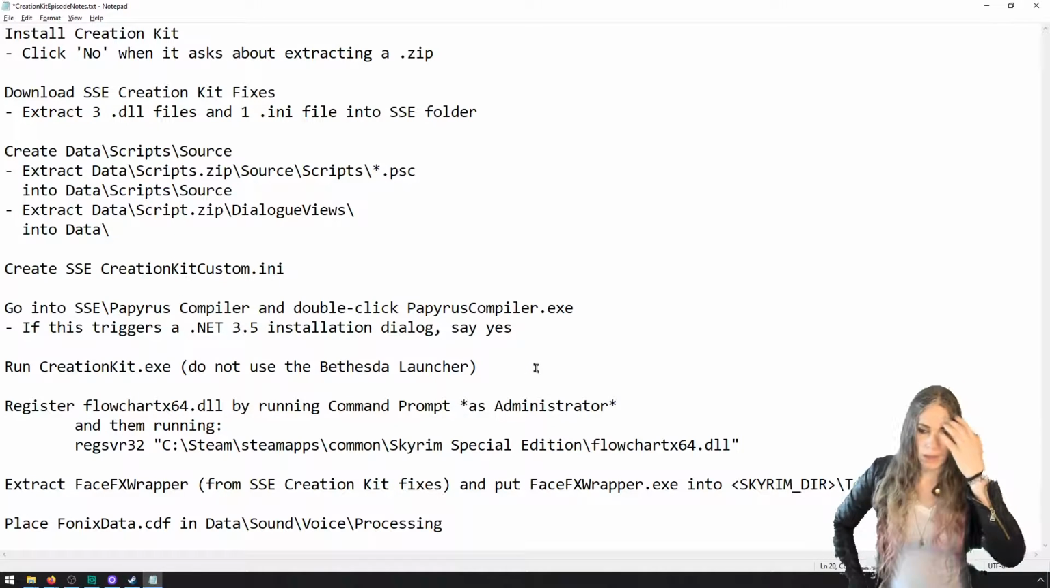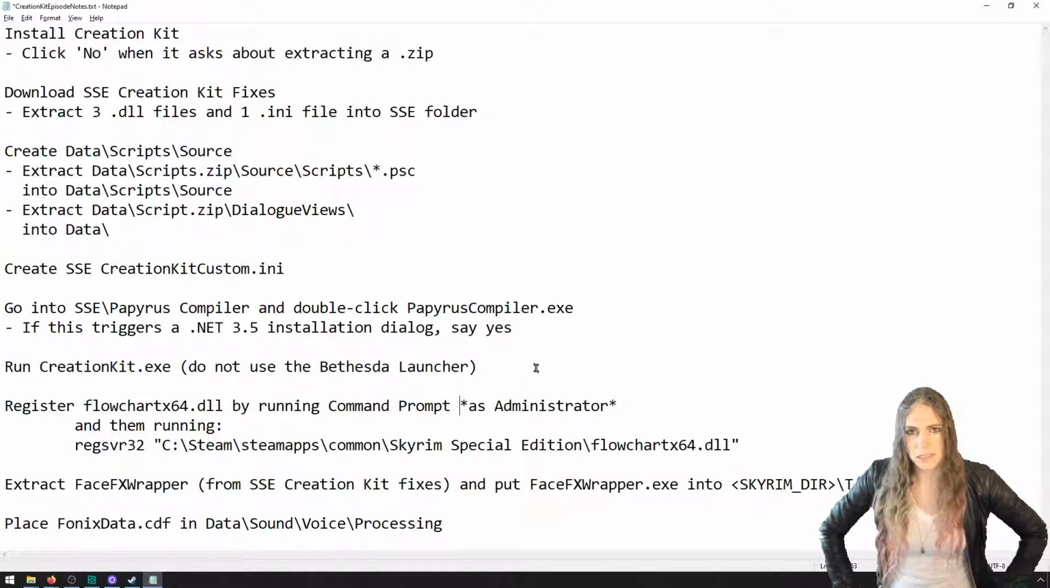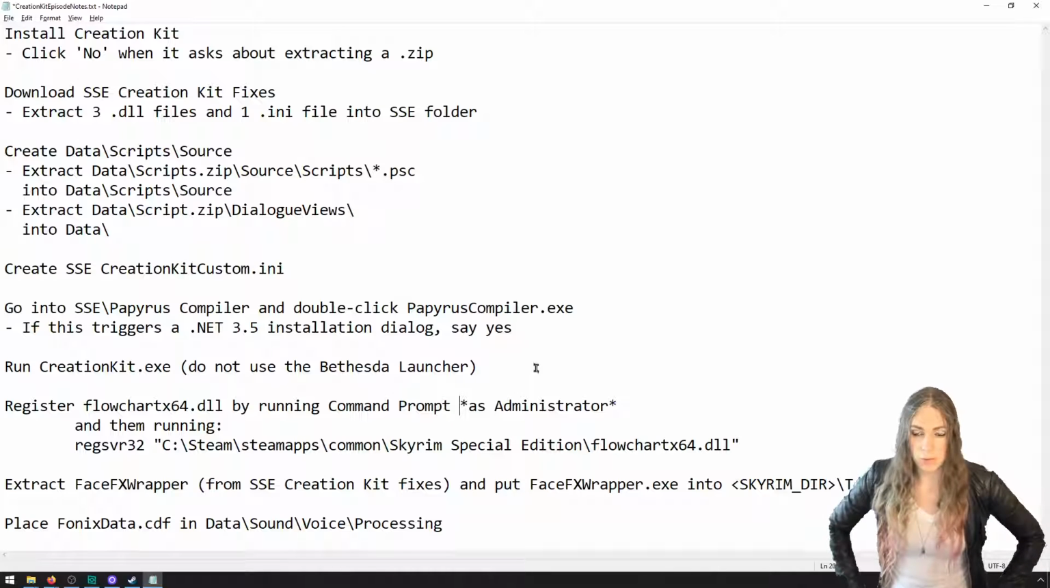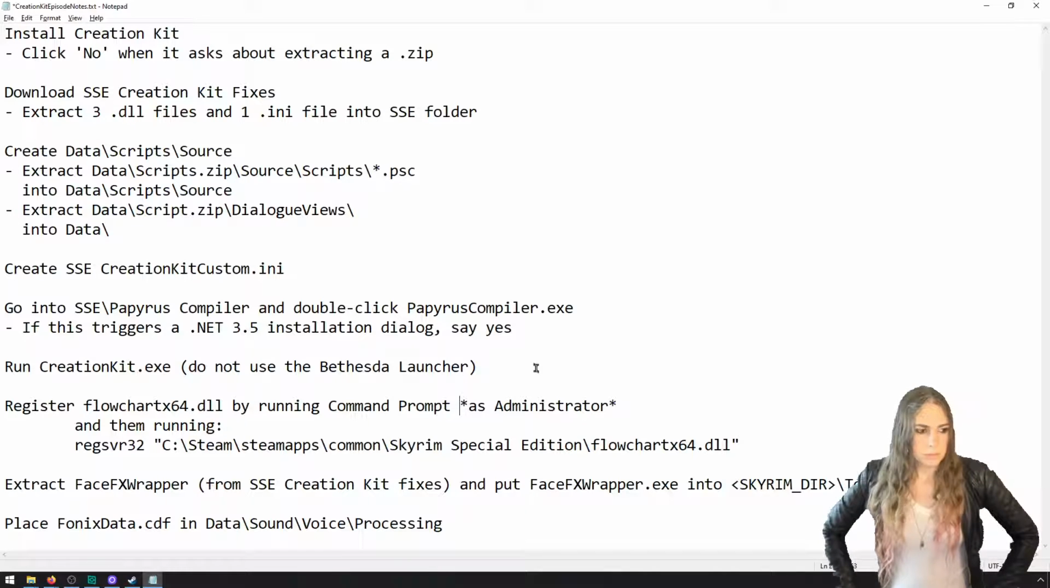Whatever. It's registering that flowchart x64. Looks like you can run the creation kit as an administrator once for it to do it, and then click over to that data view tab. I just use this regshv32. Even though it's a 64-bit DLL, you use regshv32, and then you need phonics data to be able to save the recordings from within. I think that's it. We're slightly under an hour.